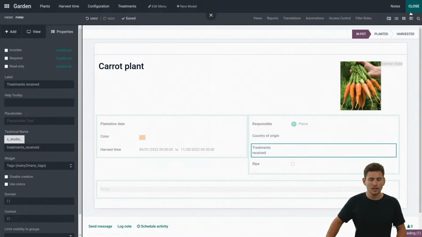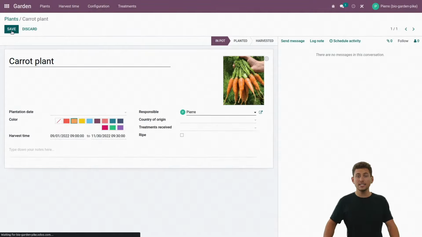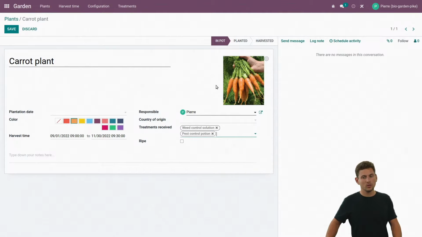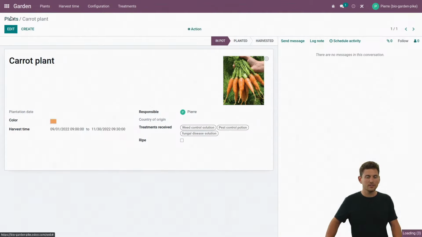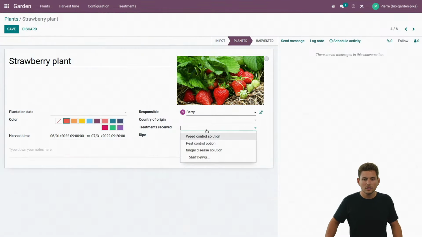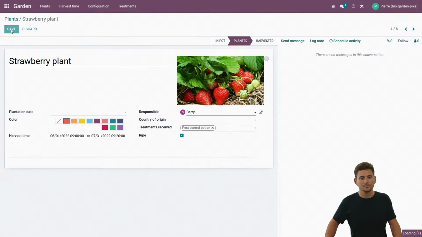Perfect. I close. I can edit my carrots and give them some treatments. So these carrots, you see how nice they are. They got all the treatments. I can save. I can say my strawberry here only got the pest control potion.